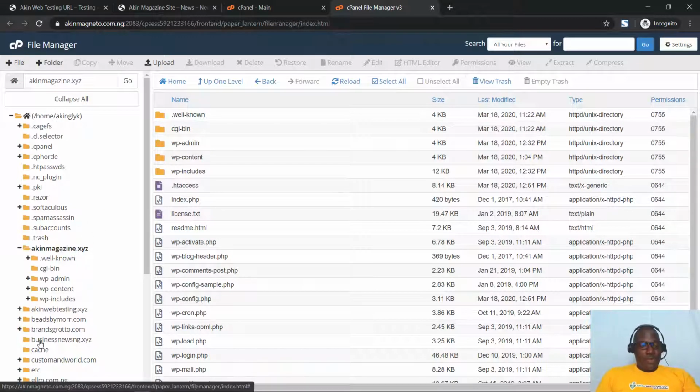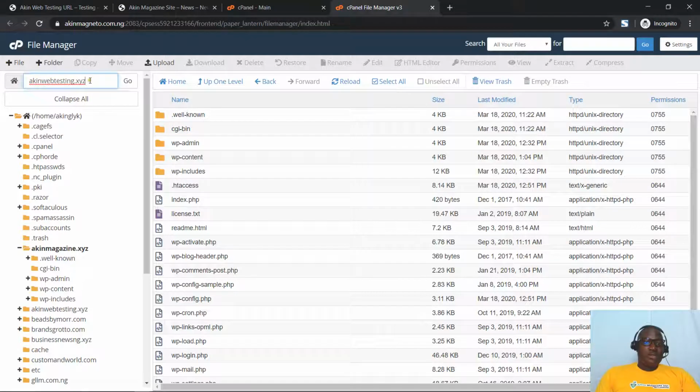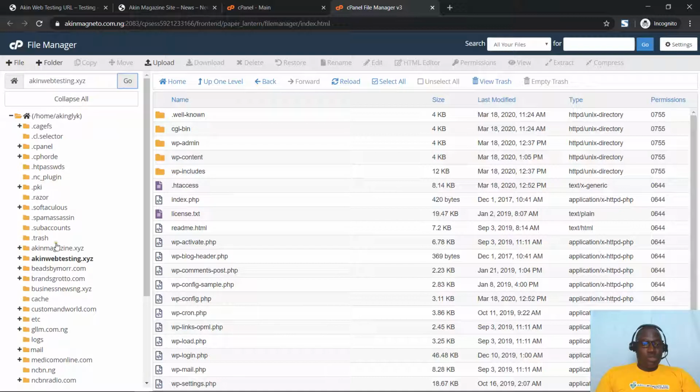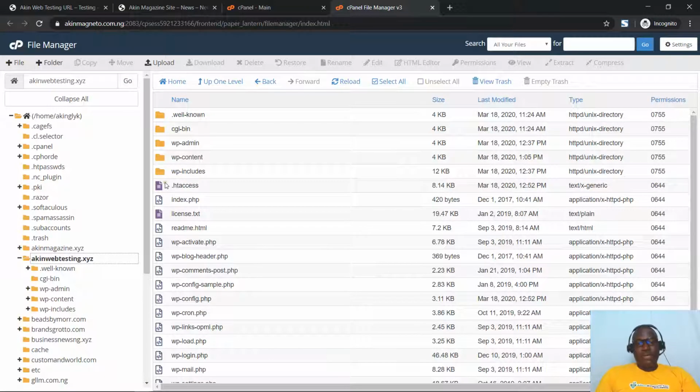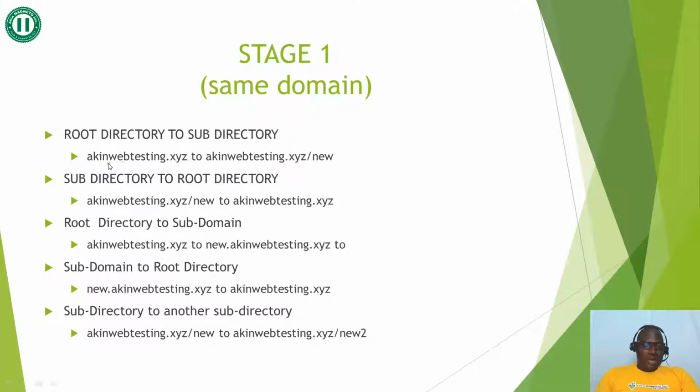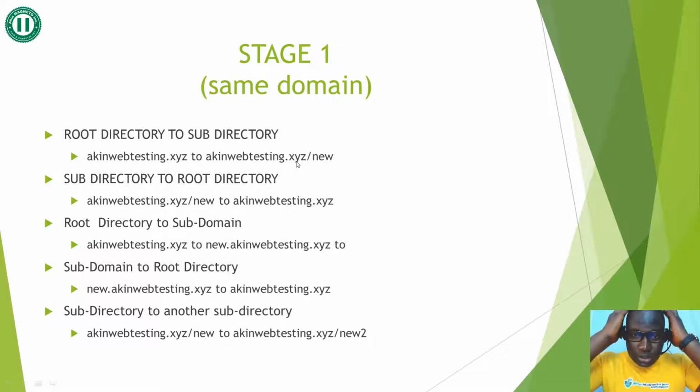I have many websites hosted on this server, so you have to locate yours. You can type in the website URL there, akinwebtesting.xyz, and click on go, and you can see this is selected for you. Now these are all the files which you want to move. The instruction says moving akinwebtesting.xyz to akinwebtesting.xyz/new. That means moving from the root directory to a subdirectory.